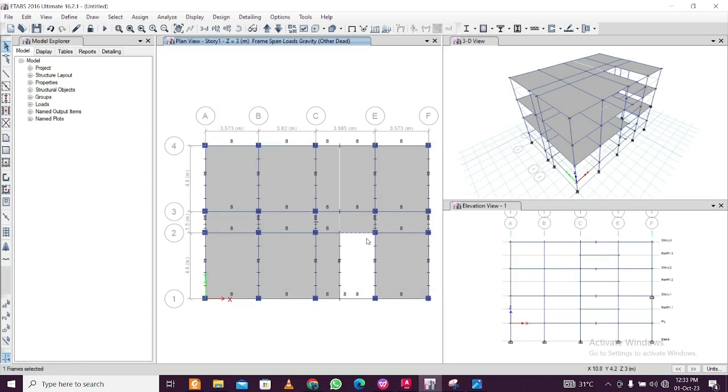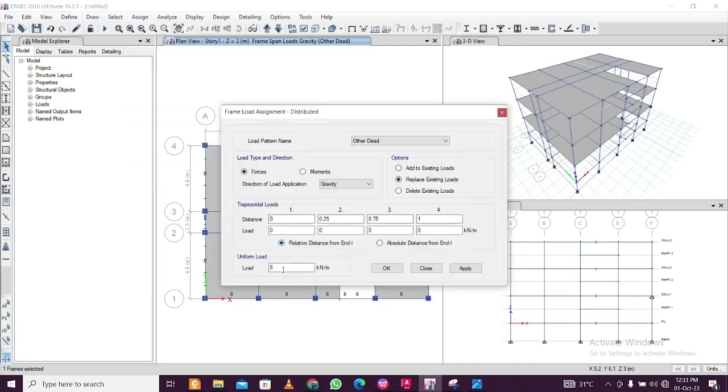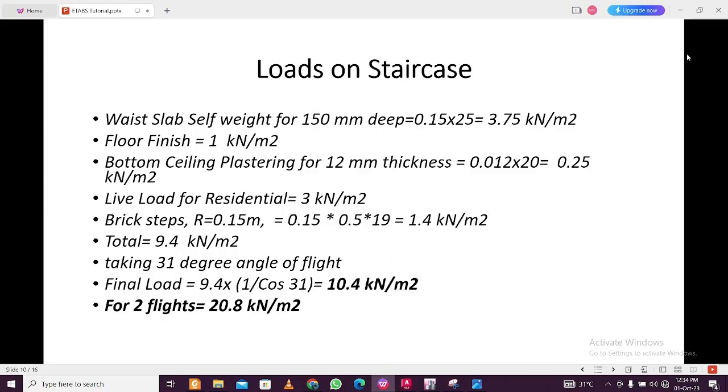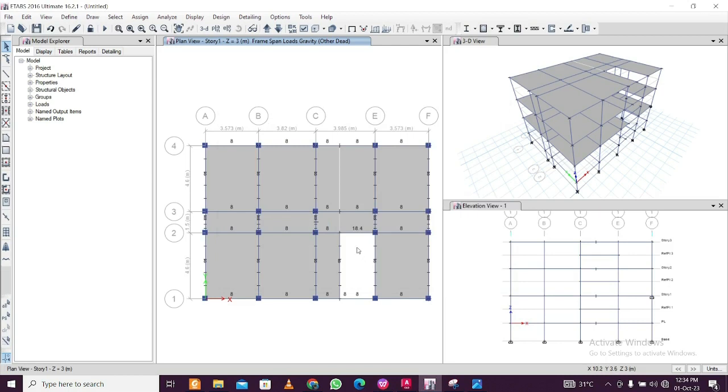And for this particular beam we'll select this and assign frame loads distributed. It will be 8 plus the staircase load, which is 10.4, so let's enter 18.4. Click on apply, click on OK. This is done.